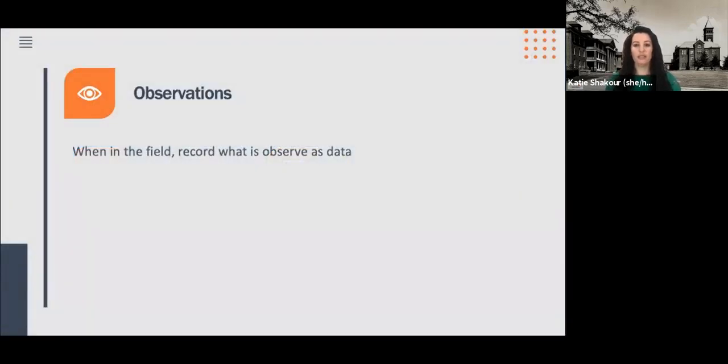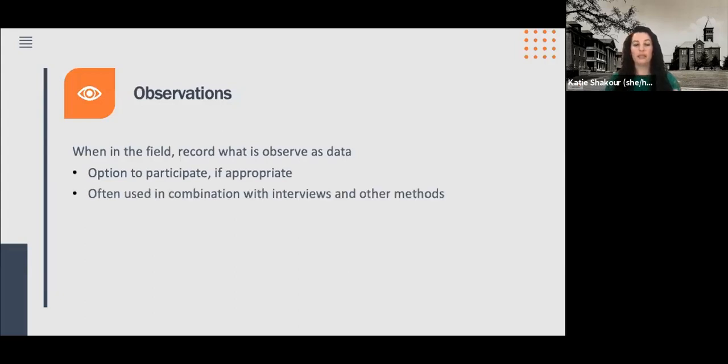Observations. This is when you're out in the field, whatever your field is, and that's dependent on your research, where you are taking notes and you're literally recording what you see. And what you record and observe becomes the data. In some cases, it may be appropriate to participate. This is often used in combination with interviews and other methods. So you would start by observing and then begin the interview process.